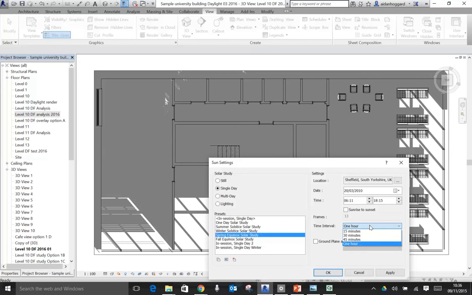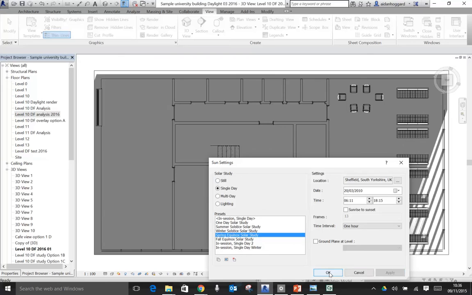We can then tell it how frequently we want to run this simulation. 15 minutes, 30 minutes, 45 minutes, 1 hour. To be honest, normally an hour is perfectly fine. We're not really looking at the level of detail of every 15 minutes. So we'll leave that for an hour. Ground plane, this will cast a shadow on our ground plane in the model. We don't need that. So we've done that. Let's click on apply.